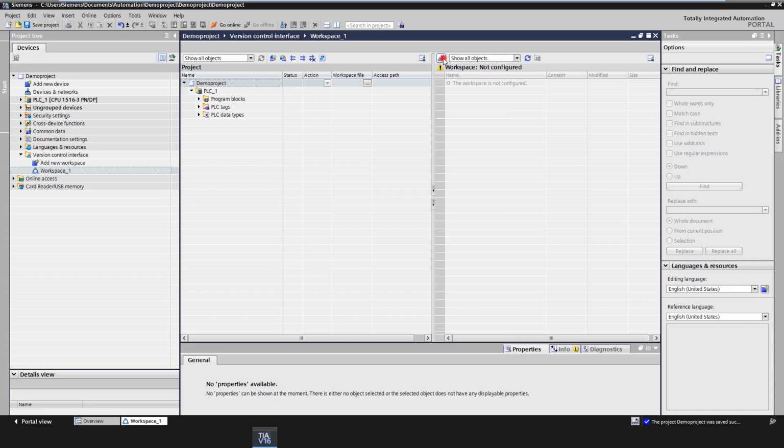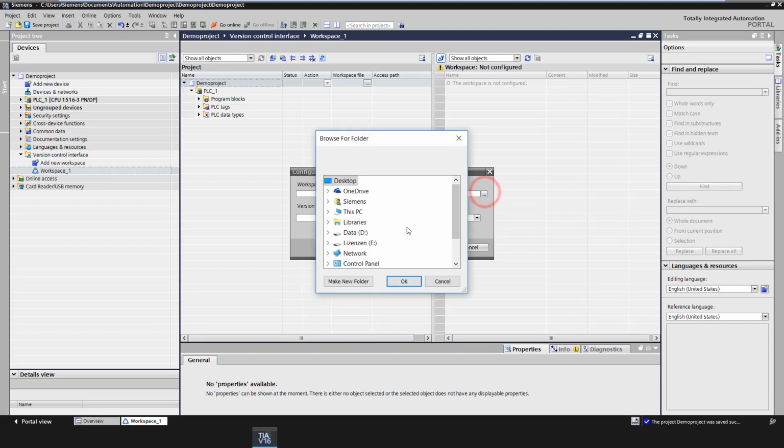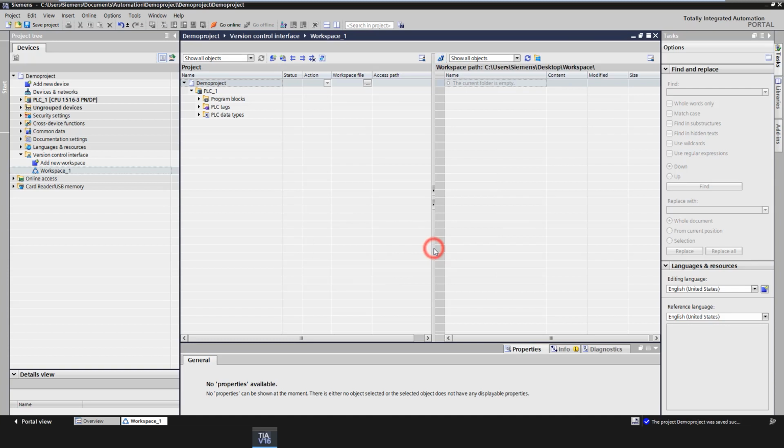First, click on the Configure Workspace button and a configuration window will open. In this window, the file path to the Windows workspace must be specified. Furthermore, there is the possibility to select an add-in for the connection of the workspace to Git or other versioning systems, if such a TIA Portal add-in is available. Now the workspace is configured and can be initialized with objects.